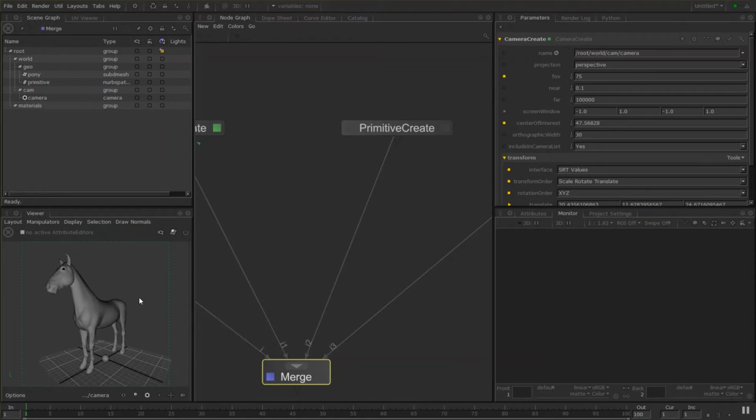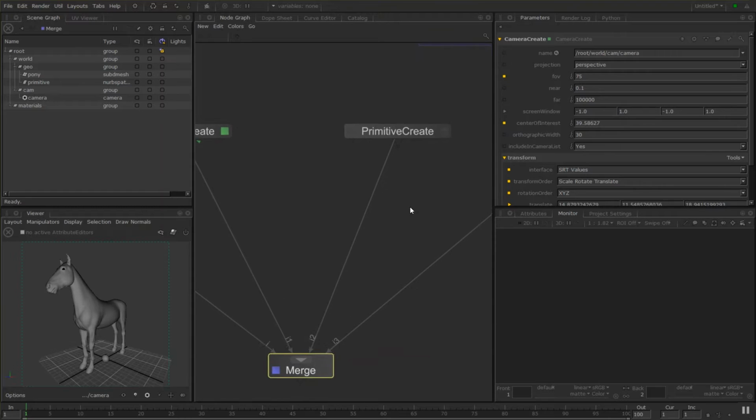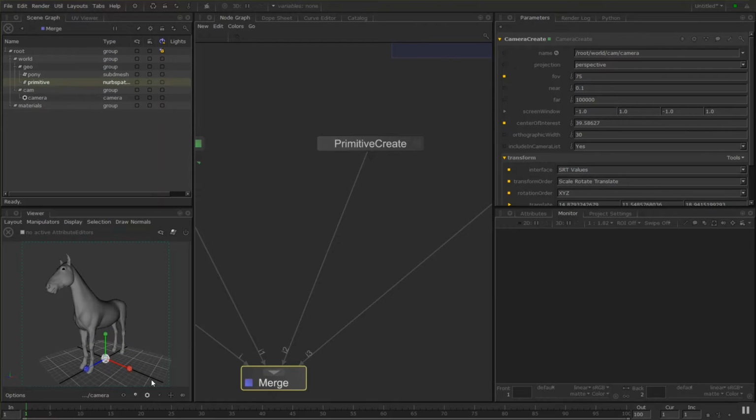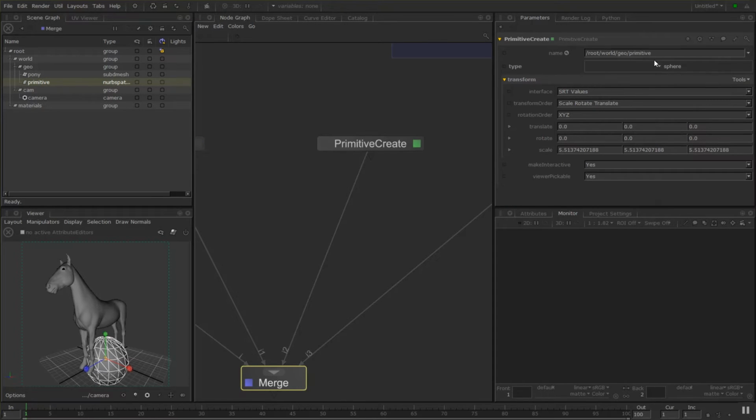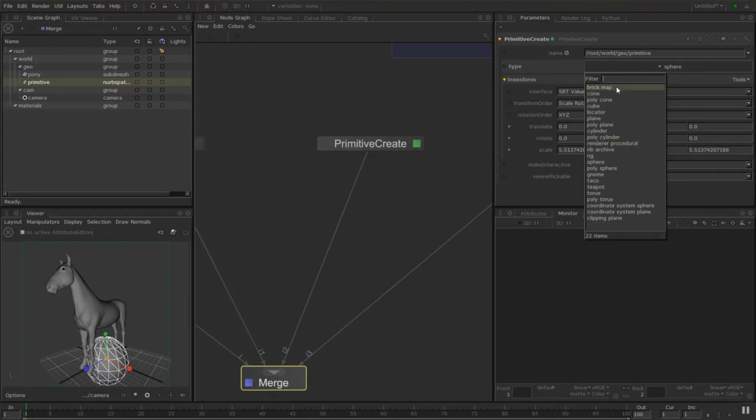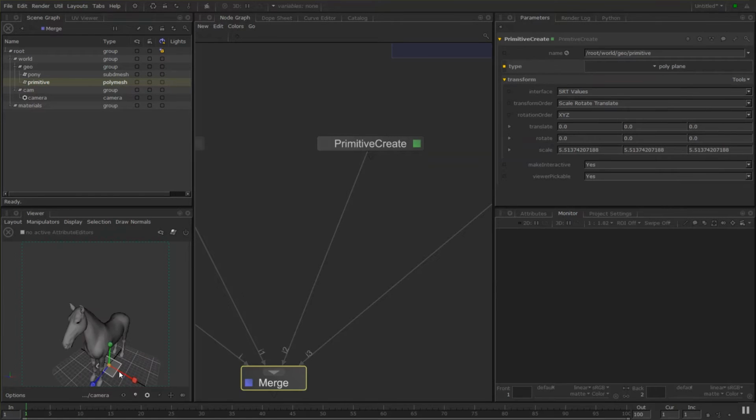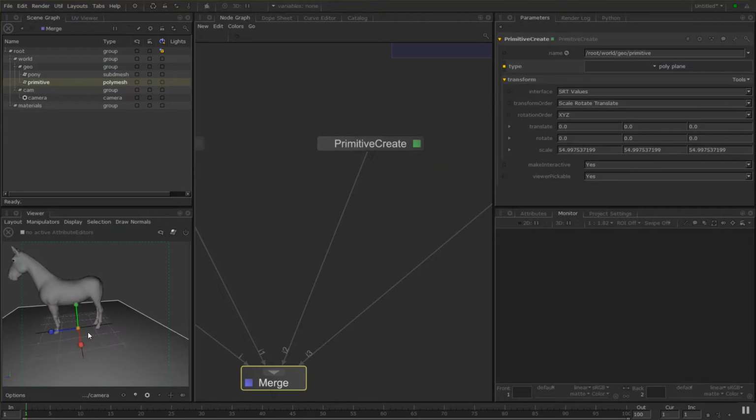The primitive create node at the moment has just created a sphere here for us, but we can come into the, if we press E and select what type of object we would like. Polyplane is what we want for today. And I'm gonna scale that up, press E and scale that up in scene. Make a ground plane for us.